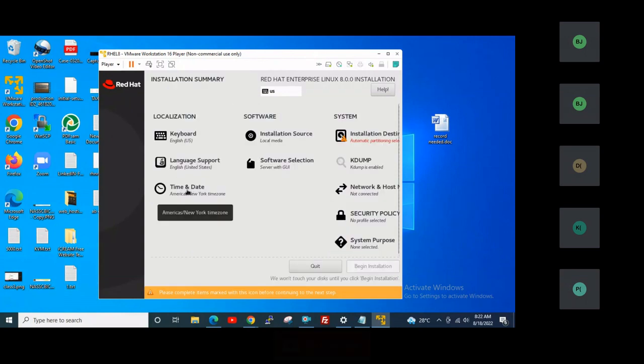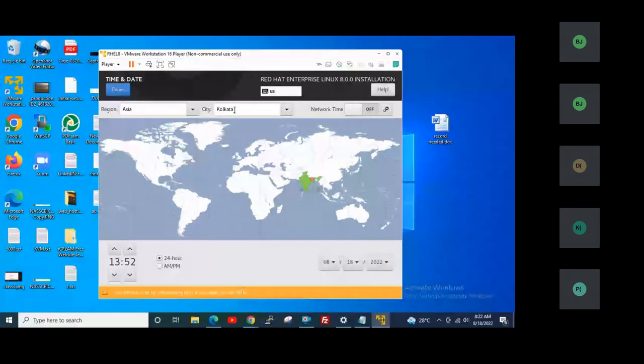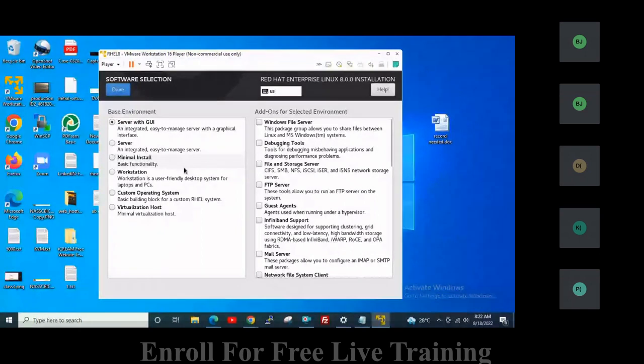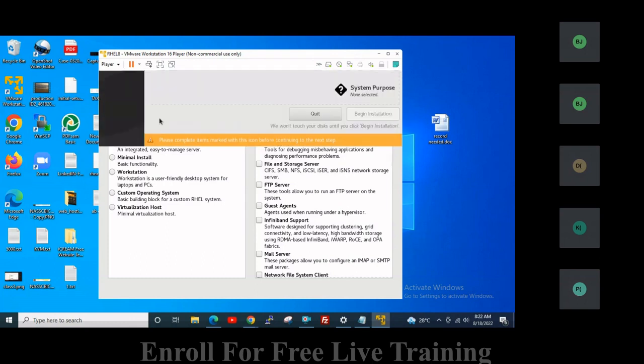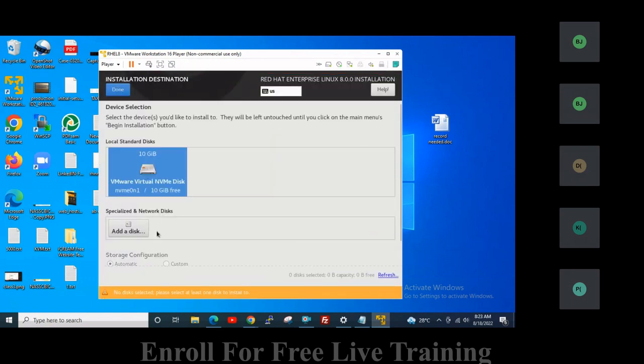As you can see here, in date and time, we have to select Asia and Kolkata. So in installation media, we have already inserted the DVD. So here in the software selection, we have multiple options. We can select any one from here, or we can also select manual packages according to our choice. Here we will select the server with GUI. Then the installation destination. Here we have to select the hard disk.